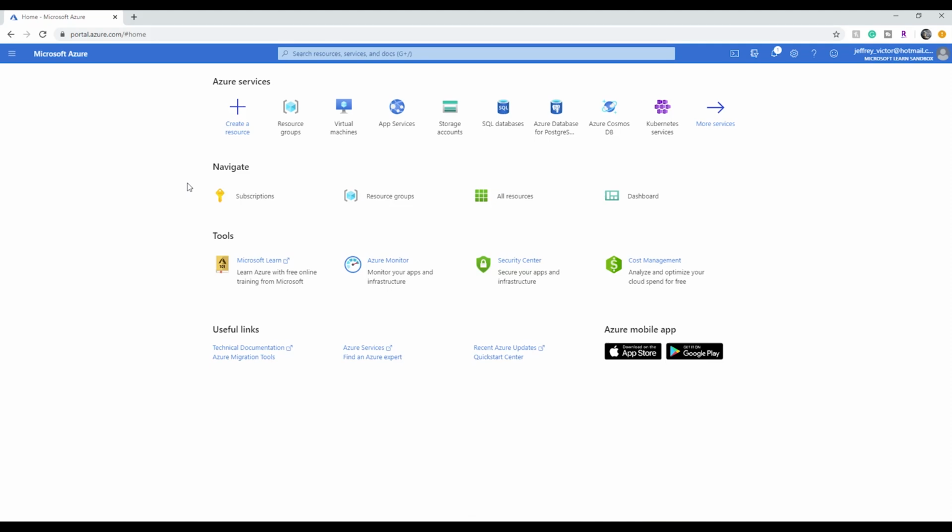If you've never touched Azure before, the very first thing you're going to have to do is create an account on the Azure website, which can be found in the description below. The next step will be to log in to the Azure site to access the portal.